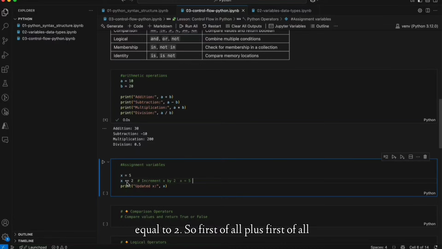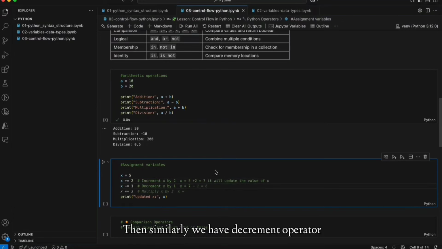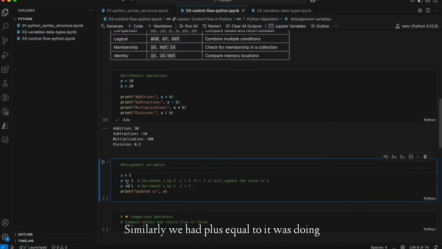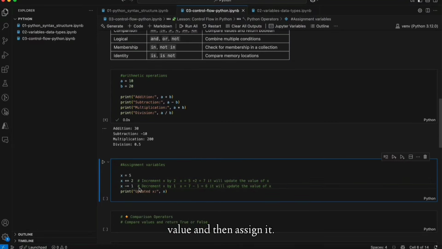So first of all, Python will execute the plus operator. What it will do, here in the right hand we have 2, so it will add 2, 5 plus 2 is 7. Then it will assign the value 7 to x. Hope you got this. Then similarly we have the decrement operator, which will subtract and assign. Similarly we had plus equal to, it was doing add and assign. Similarly we have the decrement operator, it will decrement the value and then assign it.